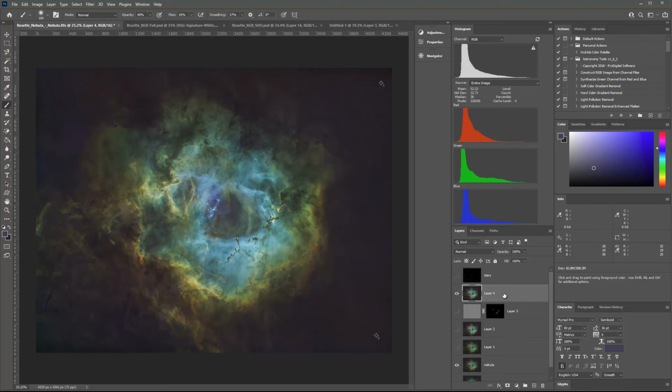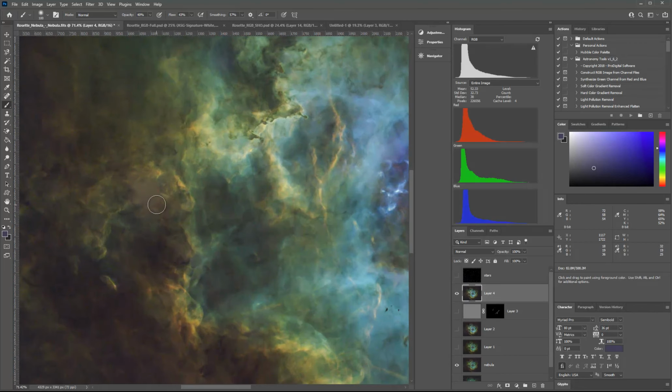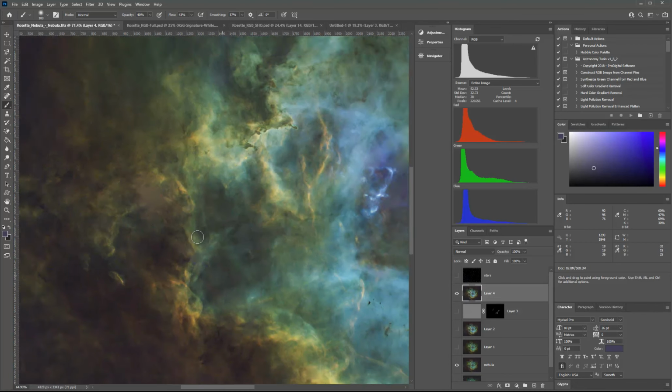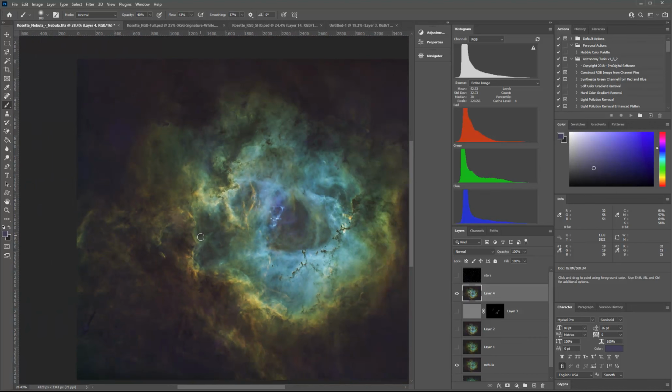At this point, let's say our nebula is pretty good. I don't mind that image right there. I think it looks pretty good. I think there are some artifacts in here. You can see this one. I might go back to the original channels and take care of that, but let's turn on the stars.